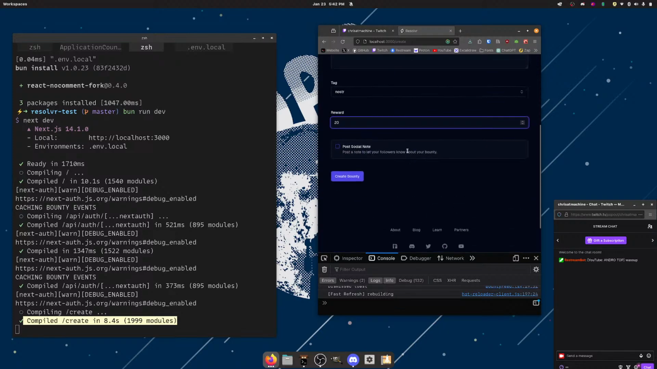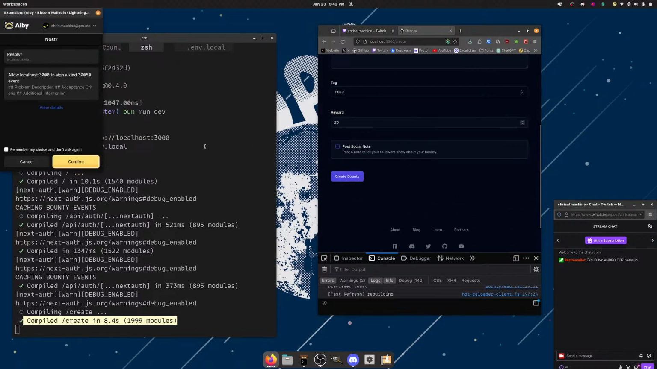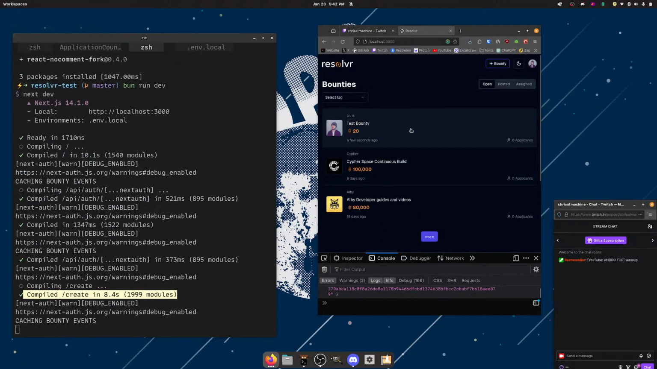Yeah, I mean, that's basically it. Create the bounty. Confirm. All right. Where I put 21, I guess I put 20. I don't know what happened there. But, all right, so 20 sats.